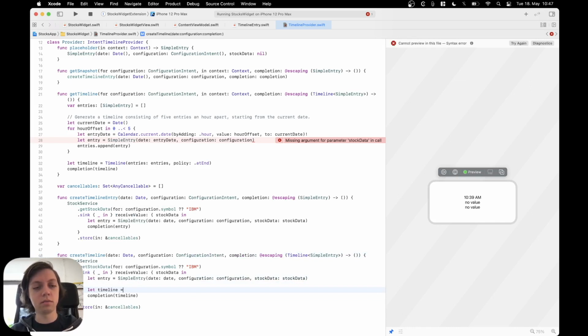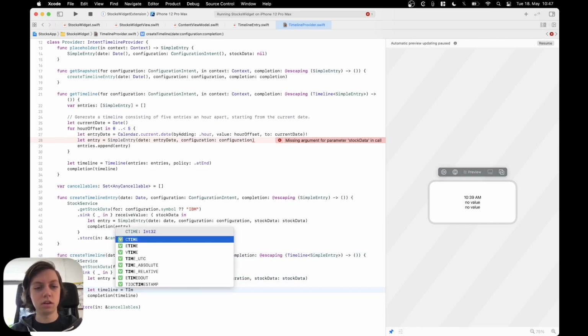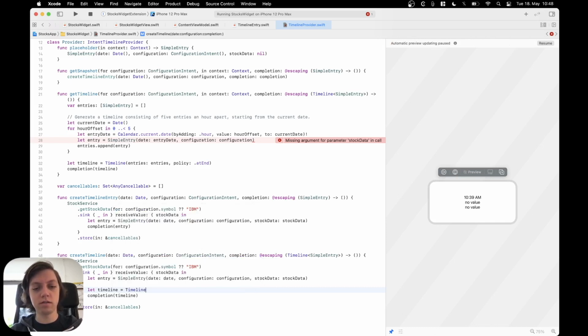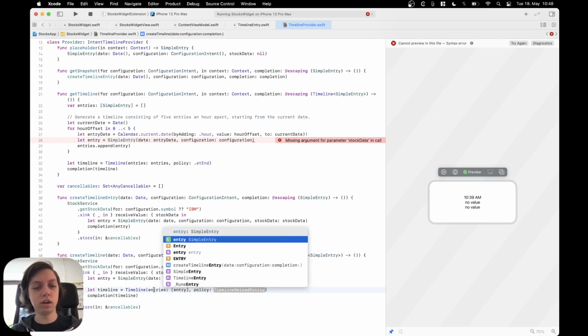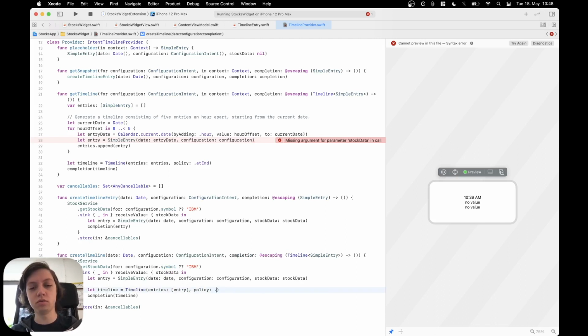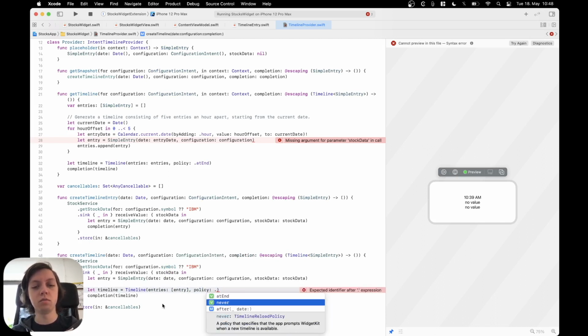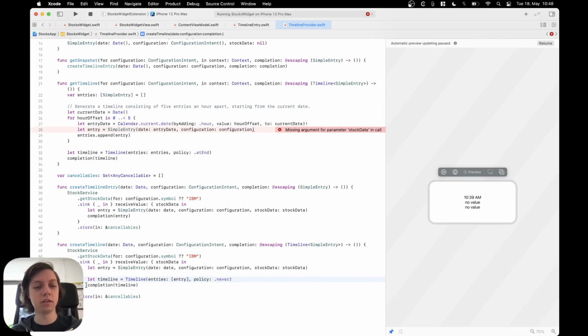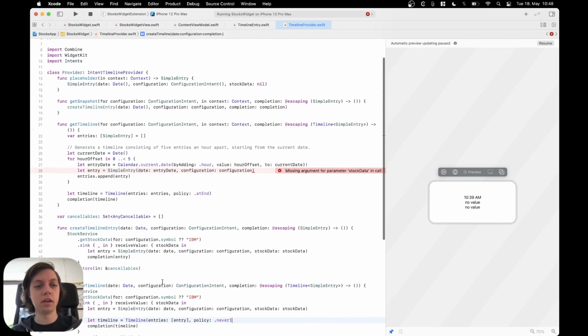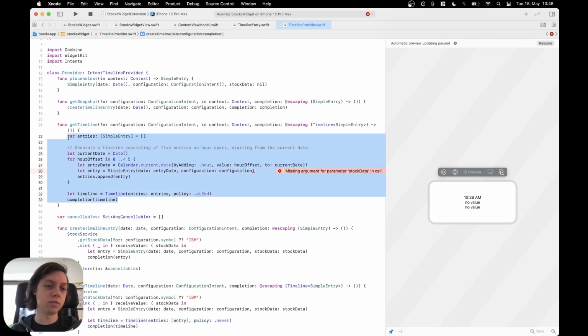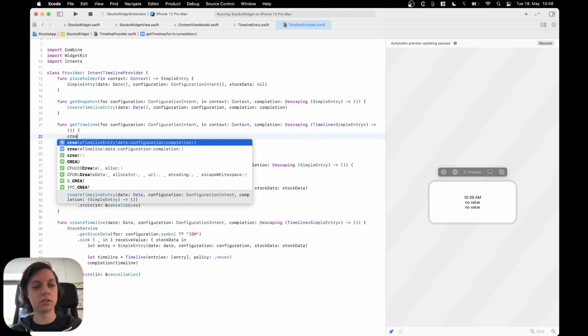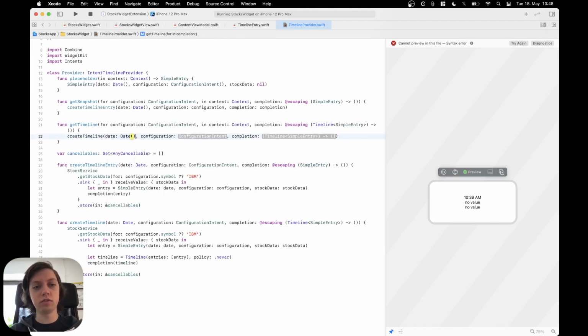And now we can't do it like this, so we need to create a timeline. So let timeline equal a timeline, and we will just have our one entry in there. And now there is a reload policy, and since we only have one entry, we actually don't need to reload this. So let's just say never. Then we can call the completion block with the timeline. And this now enables us to scrap all of this code in the get timeline function and just call our create timeline for the current date with the given configuration from the timeline call and with the given completion handler.